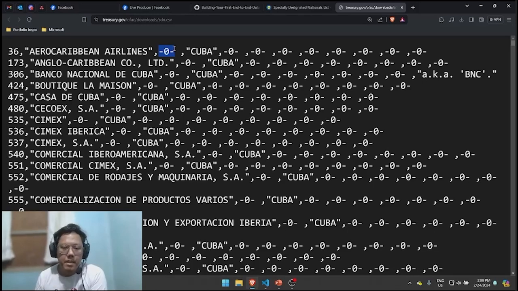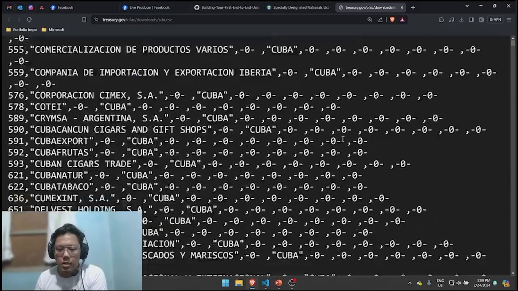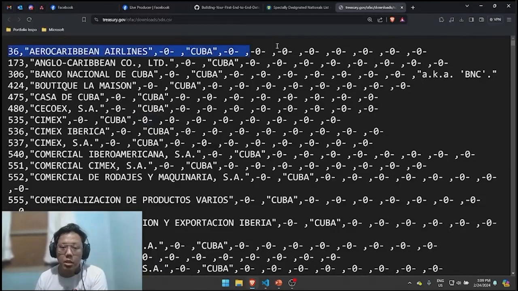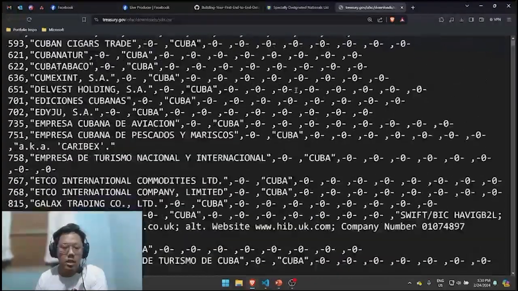Okay? And mapapansin natin that there's a bunch of zeros here. So ano kayang ibig sabihin yan? So we'll find out. Pero wala rin siyang column header. So that's some problems that we have to deal with in this session.